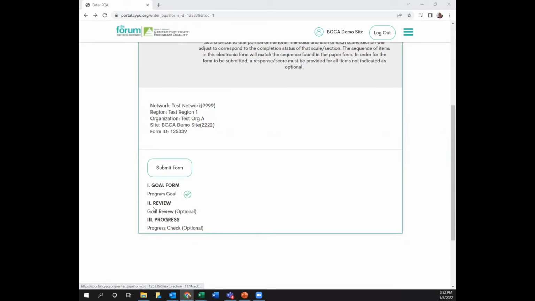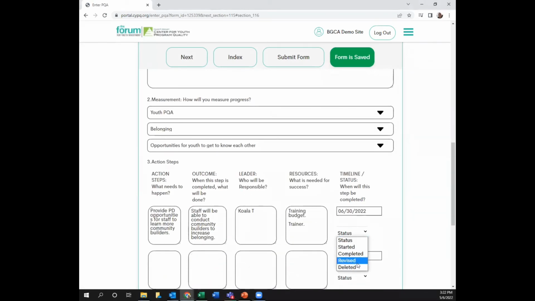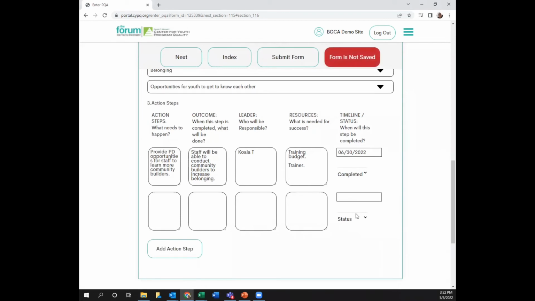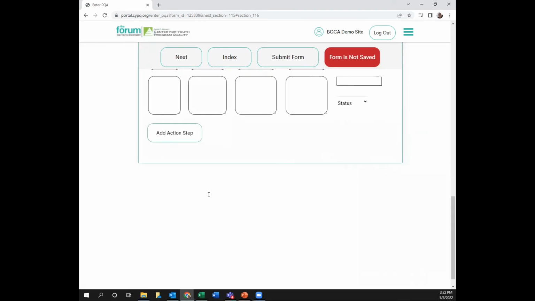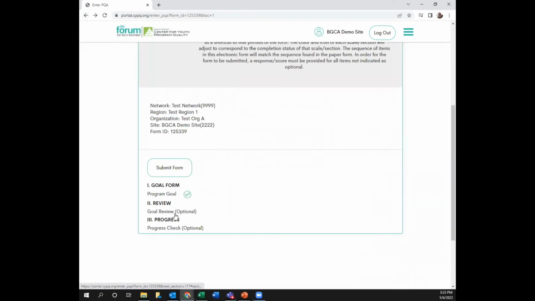So if I want to go in and update all of the different timelines and things that I put down, if I click Program Goal, that will help me decide if it's completed or mark if it's completed, change my deadline, say that I've revised it, and that will be helpful information for myself in the future and whoever else is looking at it.